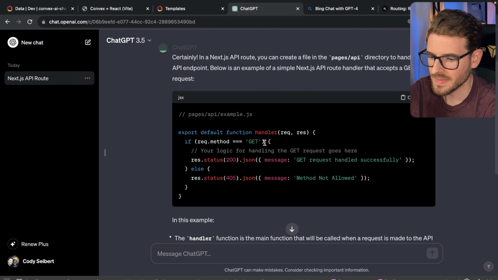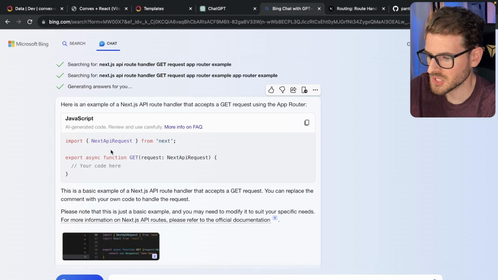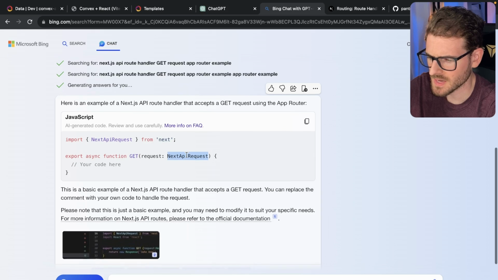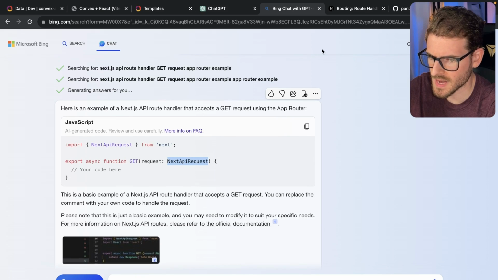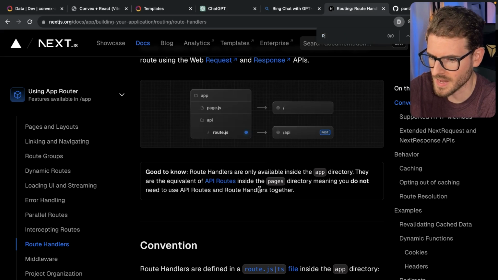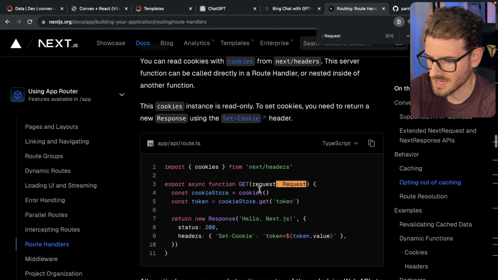You'll see that the code that it provides, this is the pages router approach, okay? This is not what I want. Even Bing Chat, although this looks correct, I don't think it is, because I don't think you use Next API request when using the app router. I think you actually are supposed to just use the request object. At least that's what they have in all their docs.